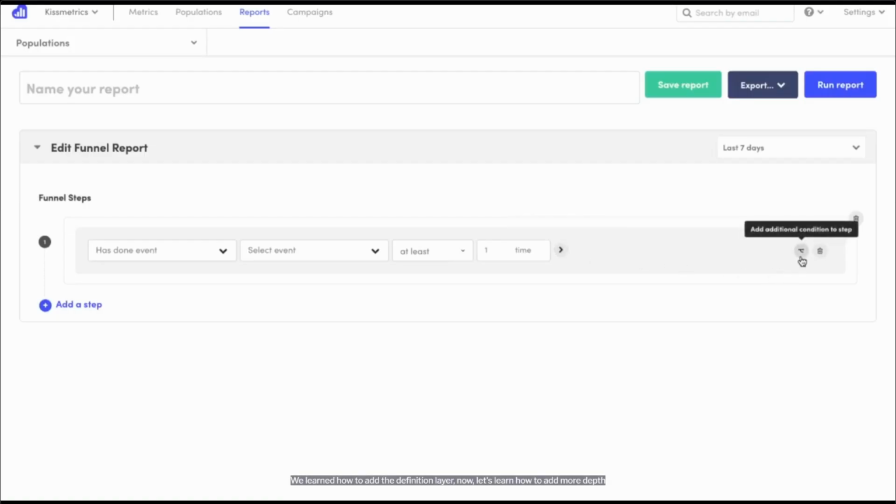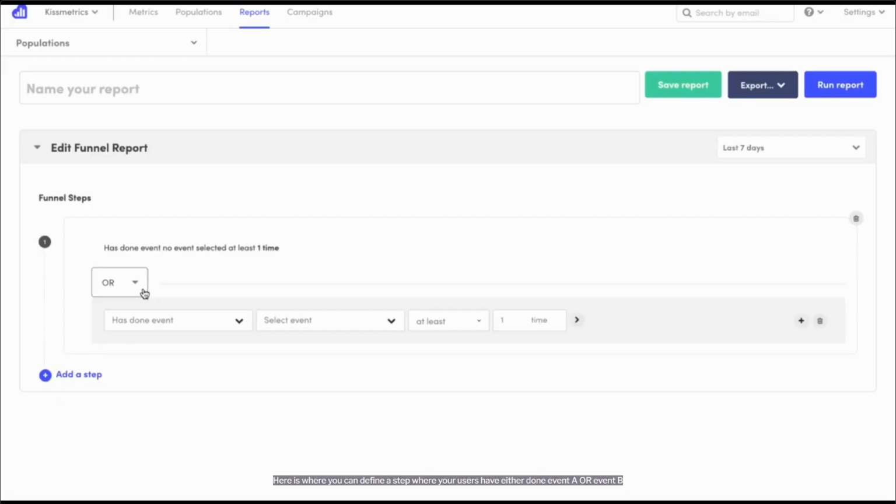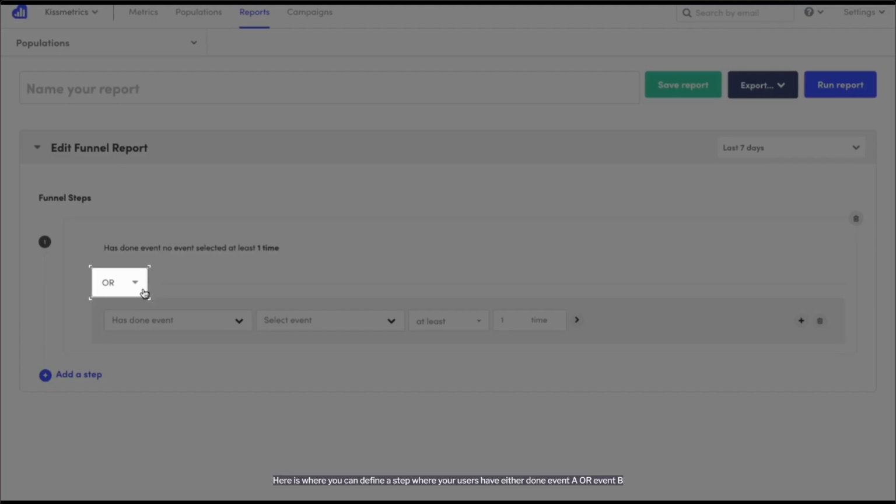We learned how to add the definition layer. Now, let's learn how to add more depth. To add depth, you can nest an additional condition under a defined step. To do that, click on this button at the far right of your condition builder. Here is where you can define a step where your users have either done event A or event B. This is very powerful if you have two similar, but not identical, events in a funnel step.